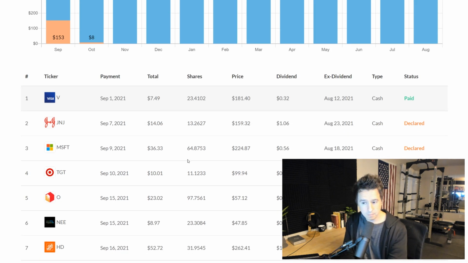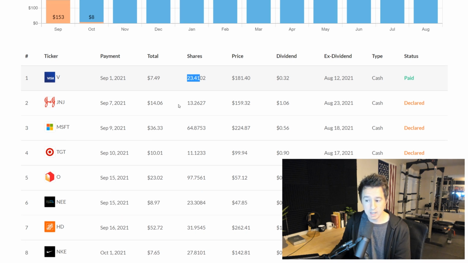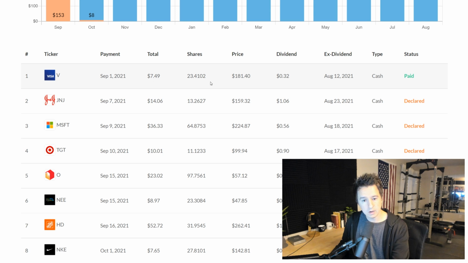Below this bar chart is an actual table of your upcoming dividend payments by company with the exact amount based on your share count. So with Visa, I own 23 shares. That's a $7 quarterly payment. With J&J, I own 13 shares. That's a $14 dividend payment. The dark gray one means that it's already paid. And it says it right here. Visa is already paid because that was September 1st and we're past September 1st.